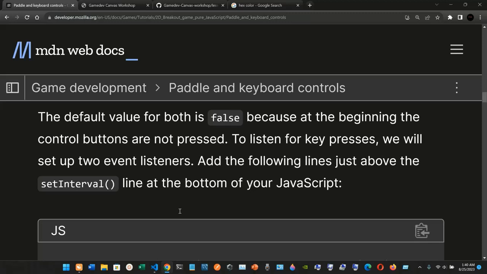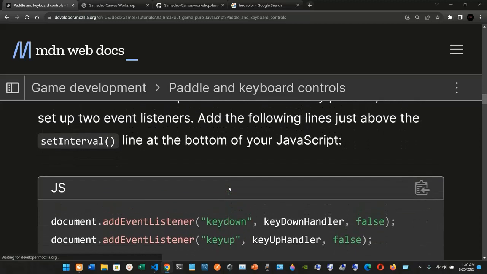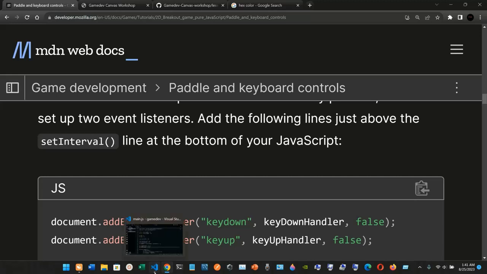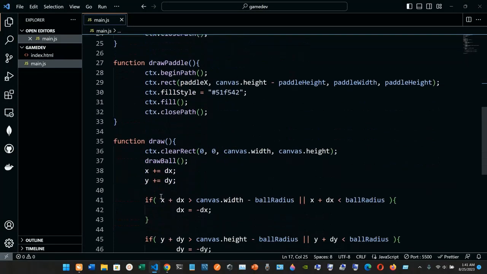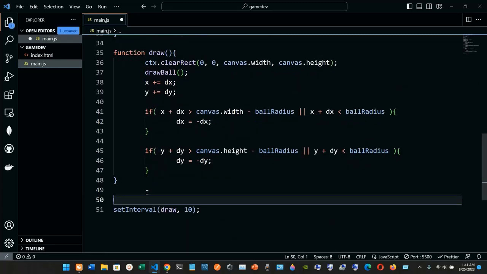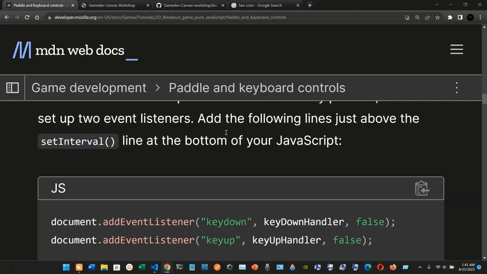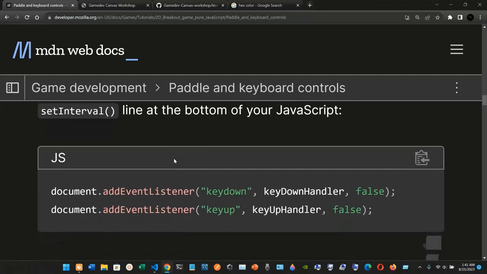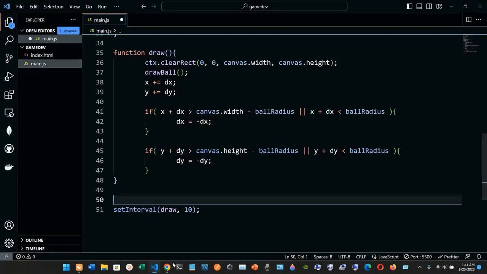To listen for key presses, we will set up two event listeners at the following lines just above the setInterval line at the bottom of your JavaScript. So let me see, we're gonna go here, and this is the setInterval, so just above, we're gonna type it right here. So it has to be after this curly brace.